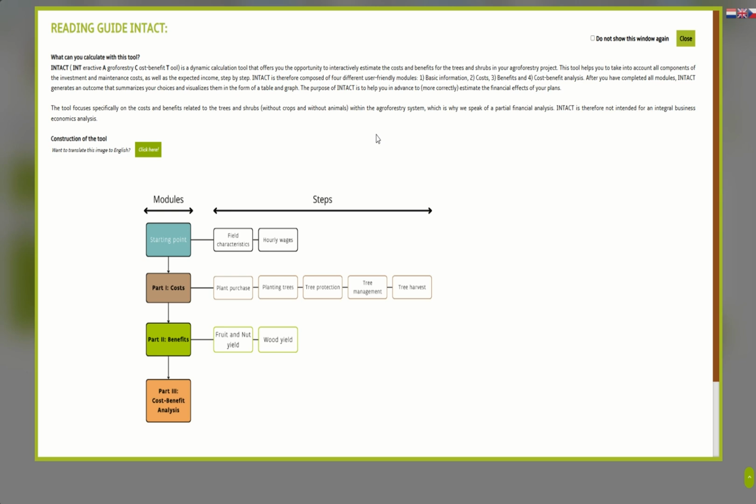Welcome to the demo of our interactive agroforestry cost-benefit tool, or as we call it, INTACT. Whether you are a farmer, an advisor, or just starting an agroforestry project, this tool is designed to help you. With INTACT, you can easily estimate the costs and benefits of the trees and shrubs in your agroforestry project. In just a few clicks, you gain valuable insights that will guide you in making informed decisions. Let's dive in and see how this tool can support you.